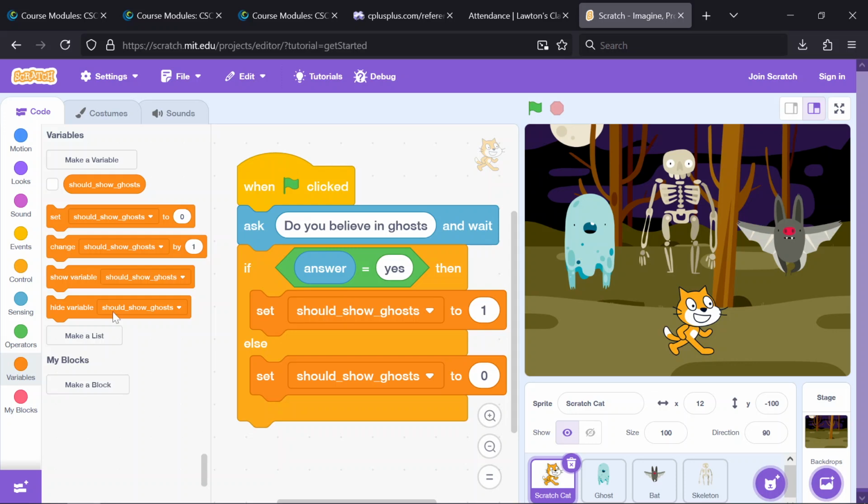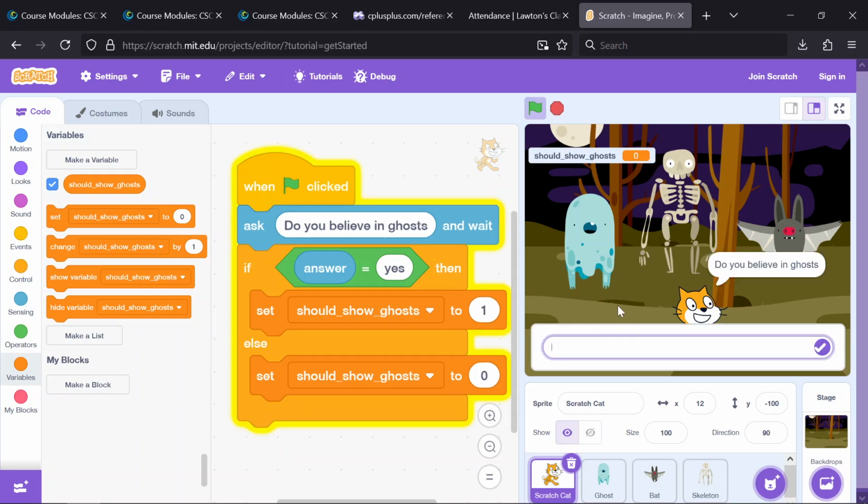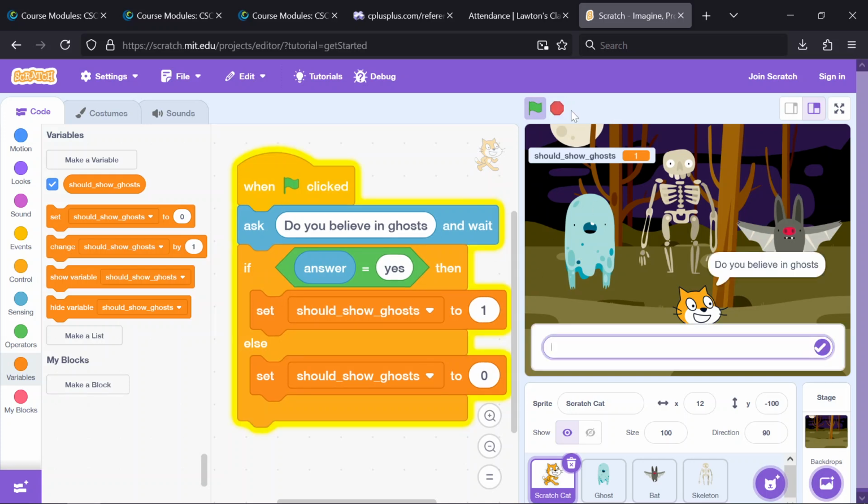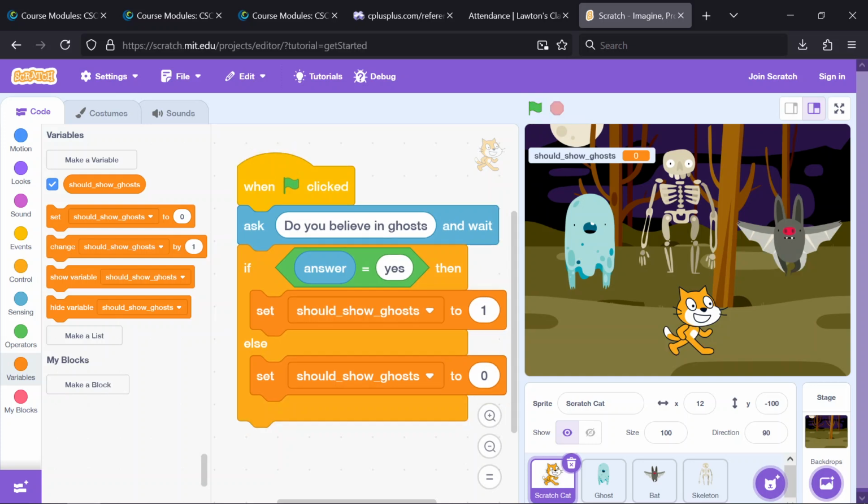That's what we're doing. And so if I check the box just for a second so we can see its current value, if I run this program and I type yes and hit enter, it's going to notice that answer holds yes. Is yes equal to yes? For sure it is. So it will run this body of the true branch, yes? Click it. It is 1. It's set to 1 correctly. If I rerun it, if I say no, I don't believe, then it's like, is no equal to yes? Of course it's not. So it goes to the else, the false case. And so should show ghost is set to 0 there.